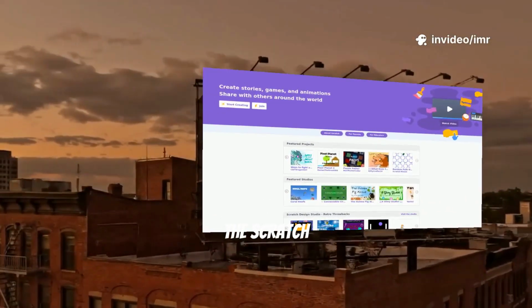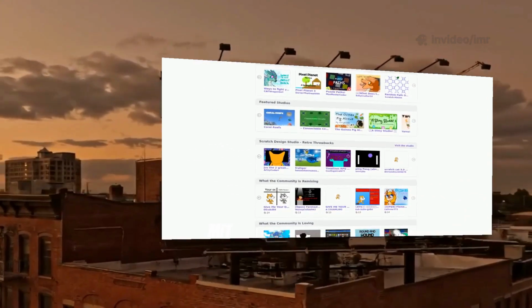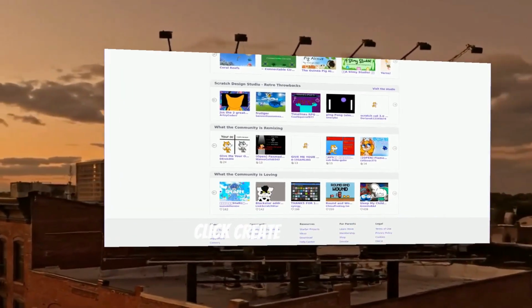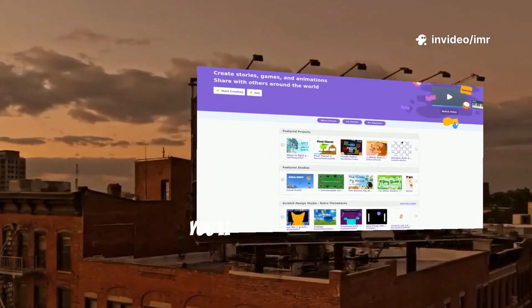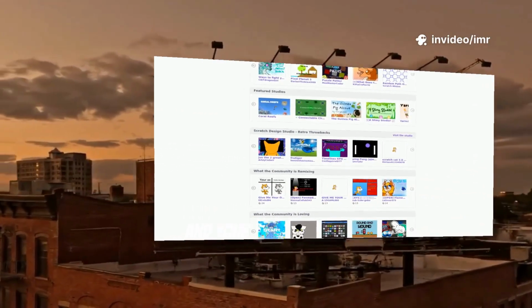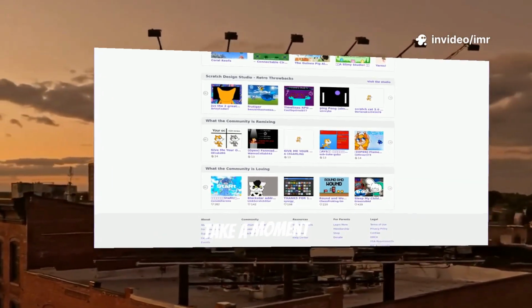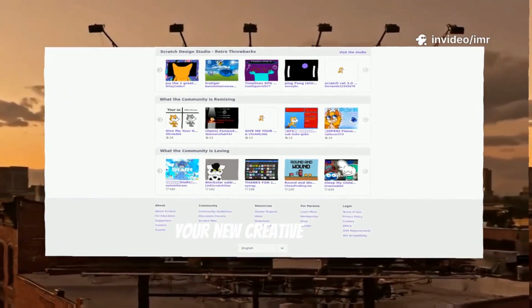Just head over to the Scratch website, scratch.mit.edu, and click Create to jump straight into a new project. Once you're in the editor, you'll see your stage, your coding blocks, and your scripts area. Take a moment to look around. It's your new creative space.